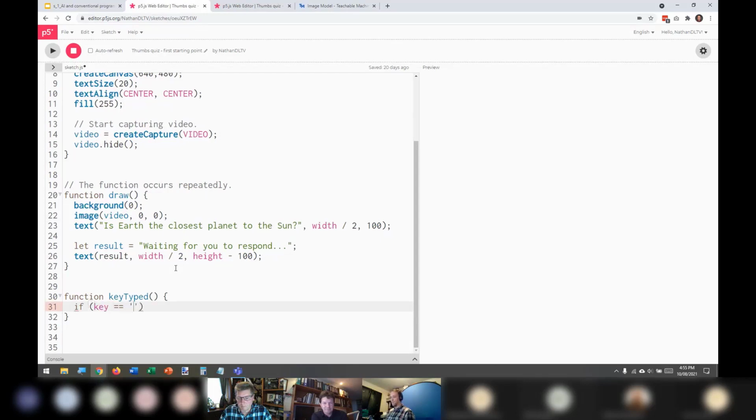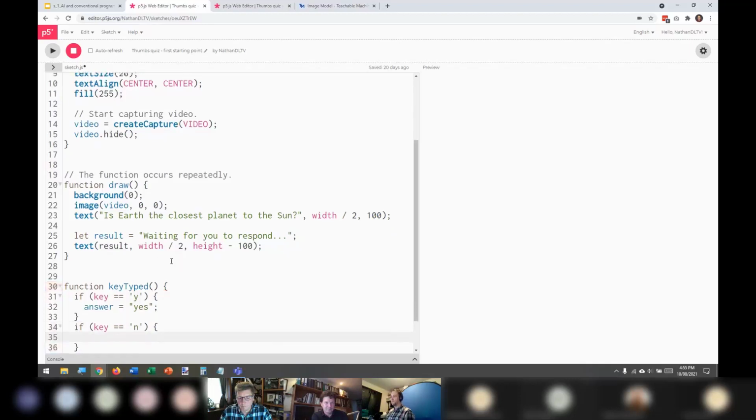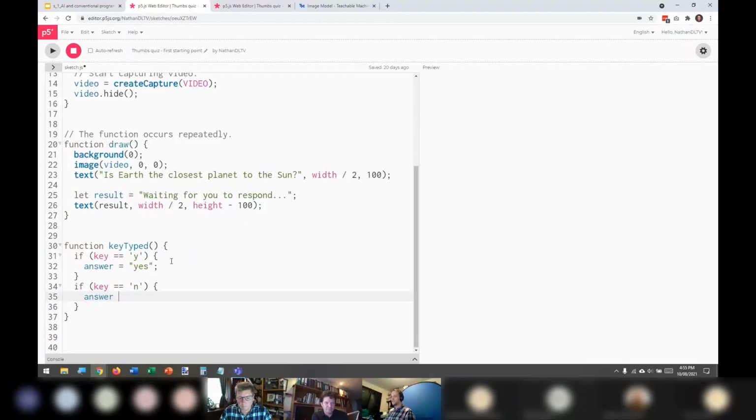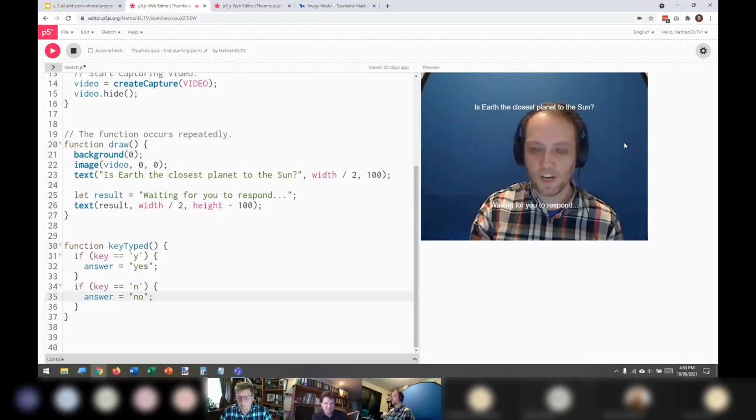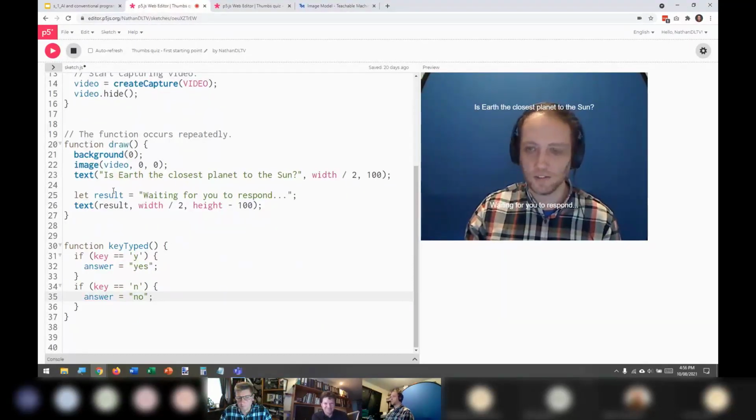If the key equals Y, so if the key that they pressed was Y, then their answer is yes. All right. And if the key that they put in is N, then the answer is no. Now, will that change the program? Let's see. If I press Y or N, will anything change? No, we've set the variable, but our code here hasn't changed anything that we see yet.